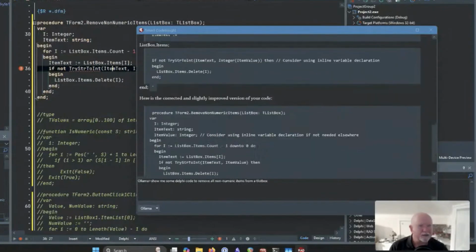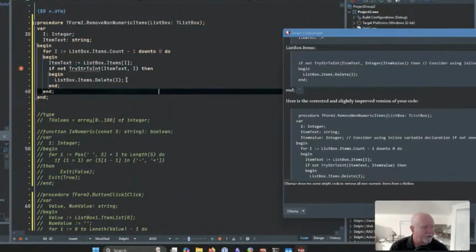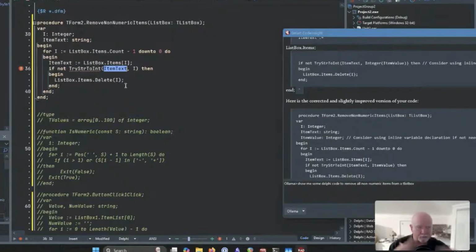That's interesting. So you and I can probably tell a couple of problems here. First off, what does try string to int do? It tries to convert the value in item text into a number. It catches the exception if it's not, so the exception doesn't escape from try string to int. It returns a Boolean depending on whether it was successfully converted or not.